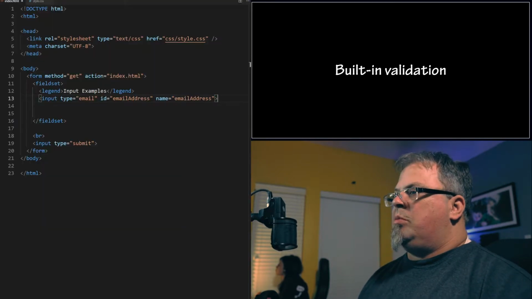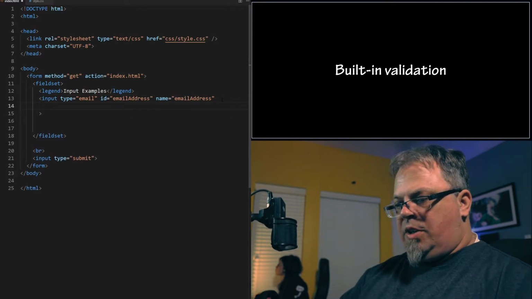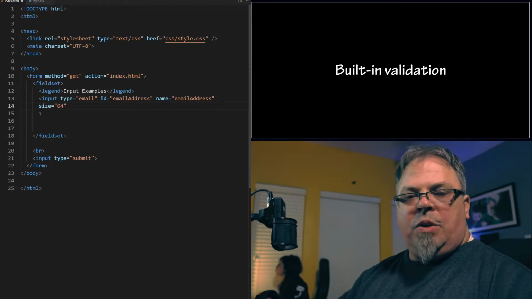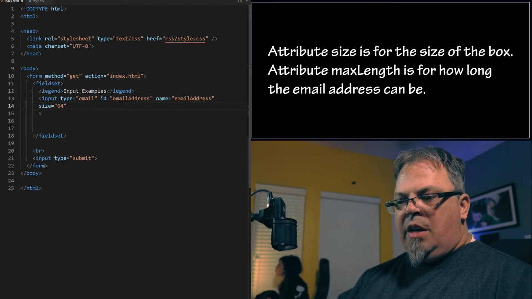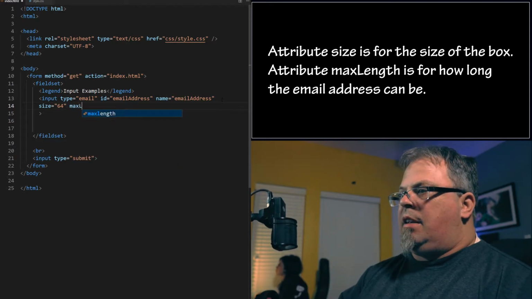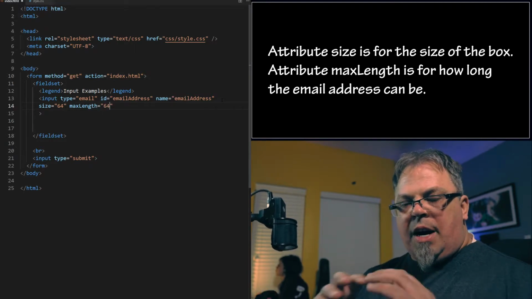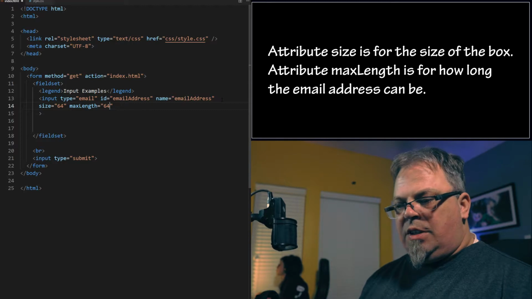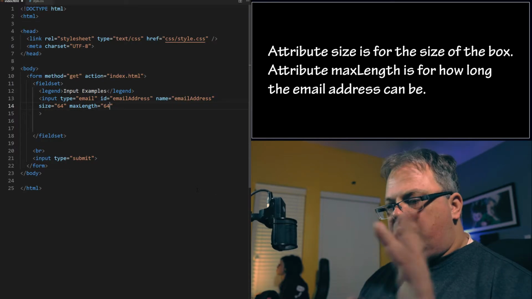All right, let's go back to my input here. I'm going to add on another attribute. I'm going to set a size equal to 64. Now, the size is going to specify how big the box is. It's not going to specify how long your email address can be. You would do that with maxlength. So I'm going to put a maxlength of 64. So now my email address box is 64, and the maximum characters you can put in there, or maximum length, what you can enter is 64. So one is the box size, one is actually how many characters you can type. So be sure to know the difference.